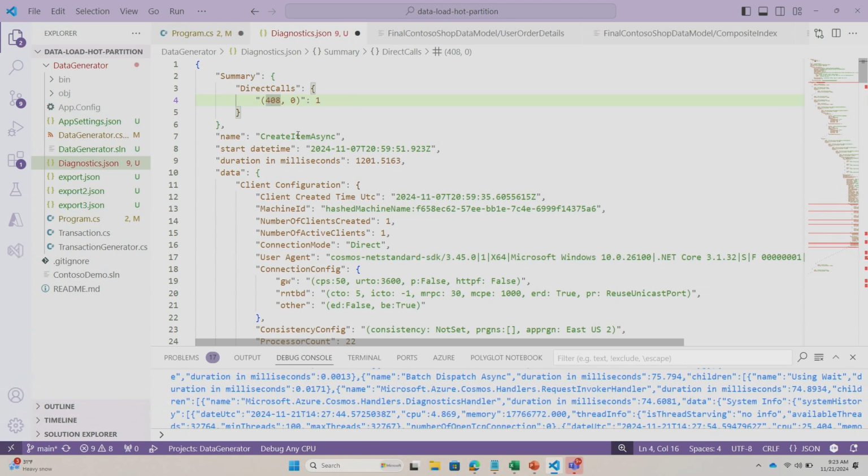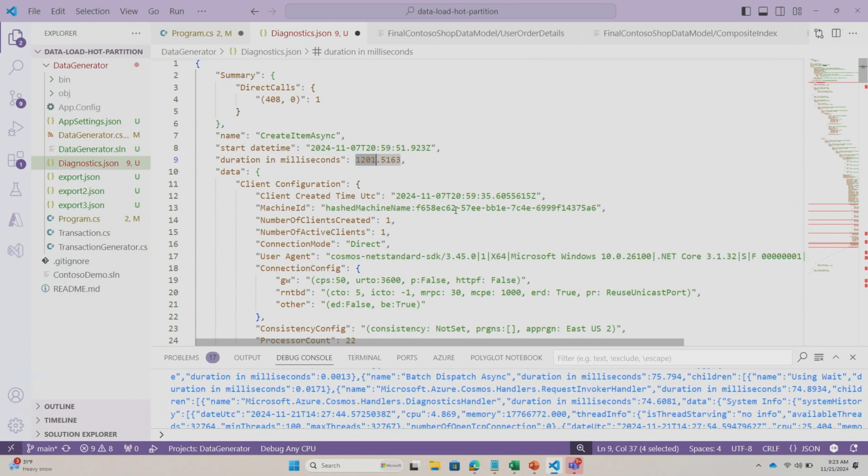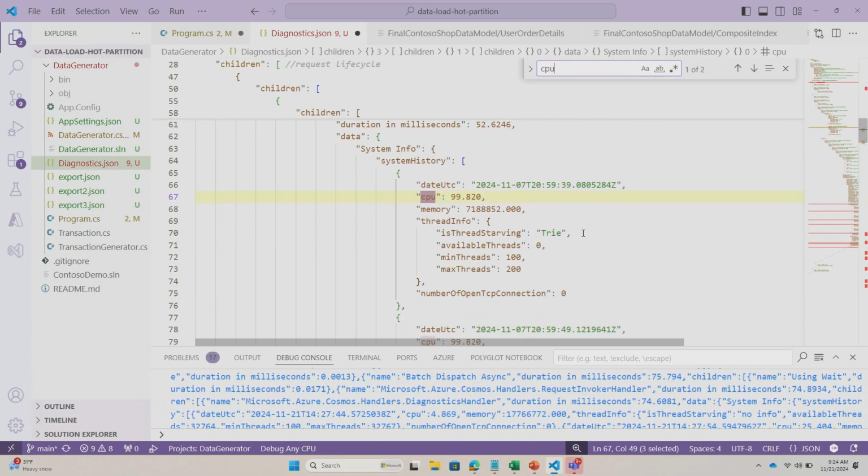We are doing a simple create operation, and the duration is 1.2 seconds. That is abnormal for it to be that long, because this is, again, Cosmos DB, a very fast database. So let's try to debug. I think something that could be wrong in these cases is maybe we don't have enough CPU. So let me quickly search here for CPU and see what we have. 99%. Okay.